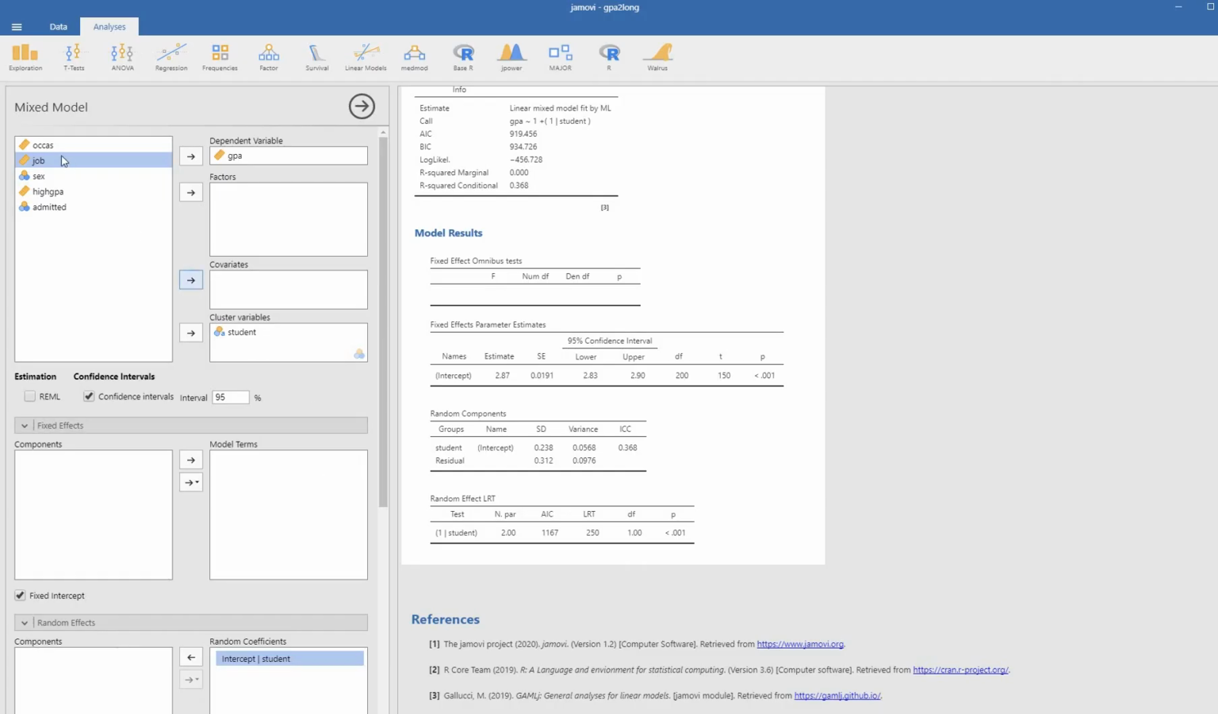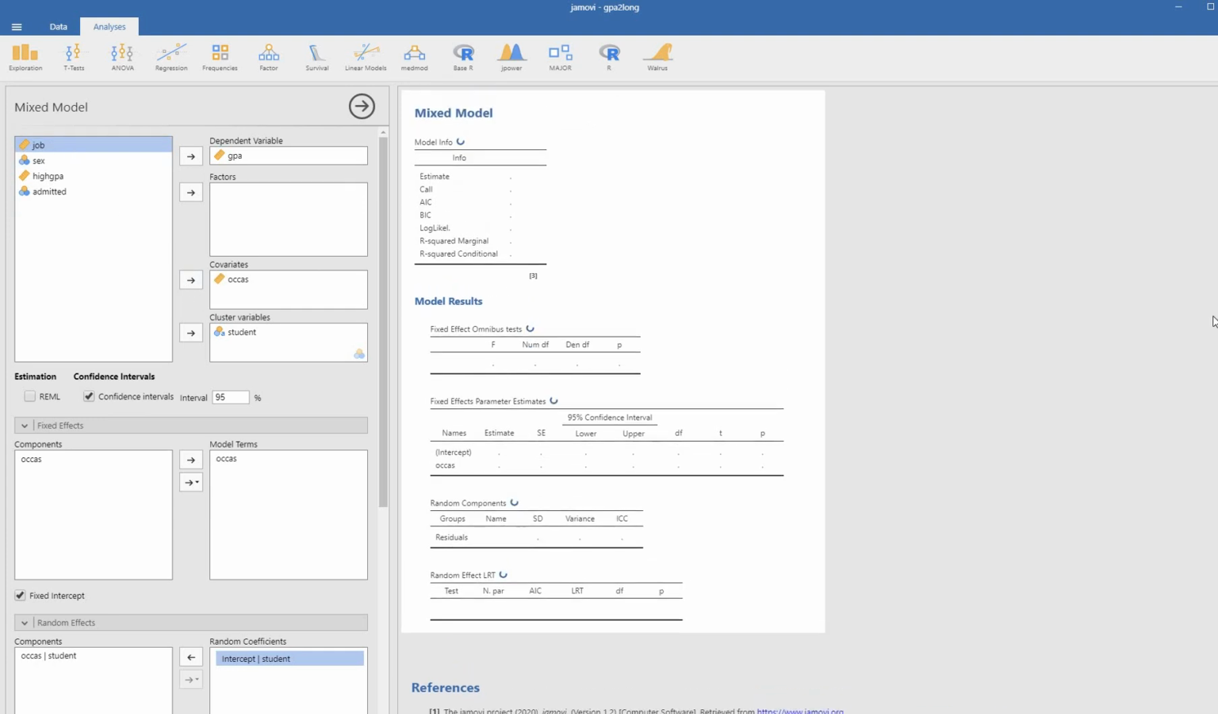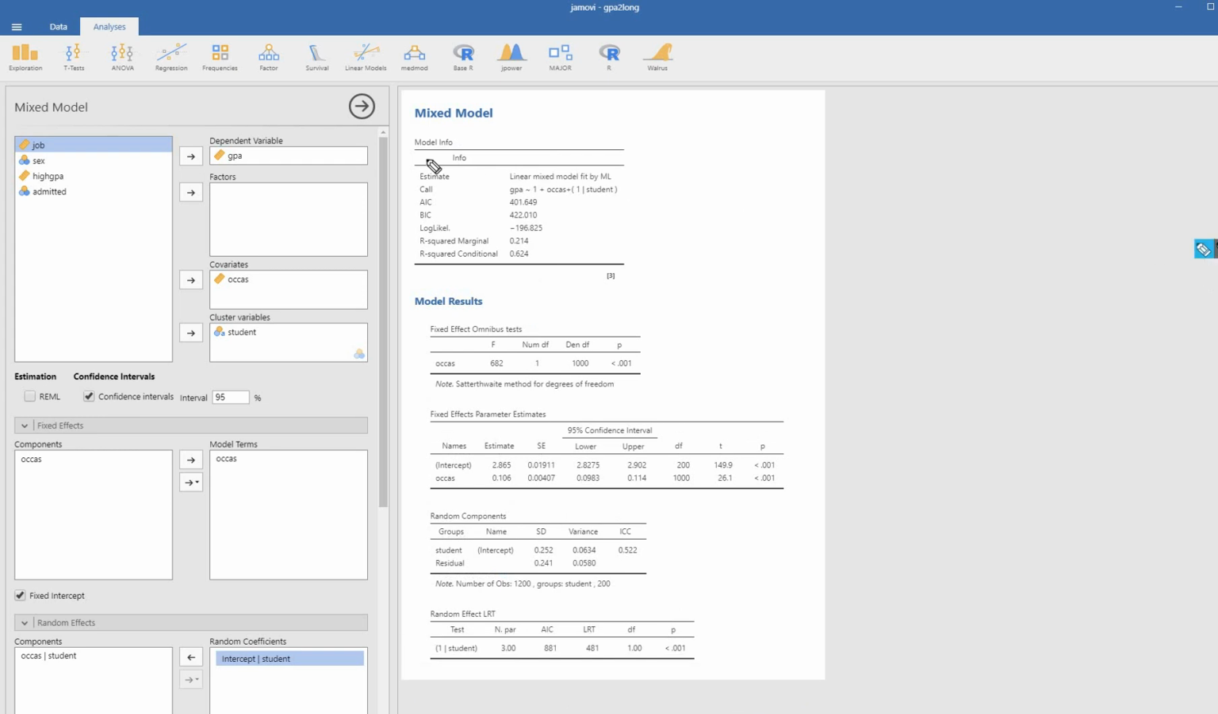So now let's go ahead and include our occasion variable as a predictor. I'm going to move this down to the covariates box right here, and that's pretty much all we are going to have to do in this case. You'll see with the model information, we've got our AIC and BICs. You can see that those values actually decreased relative to our previous model.